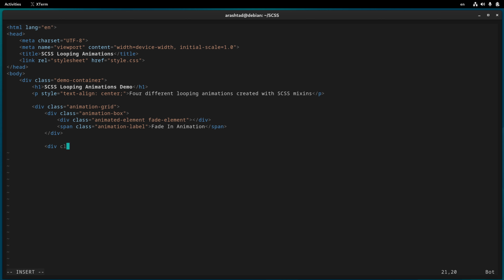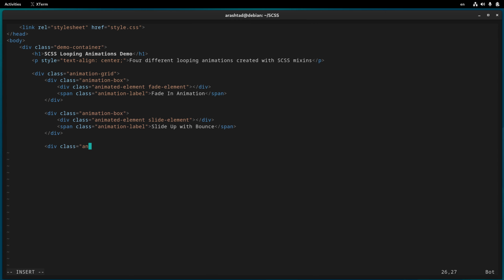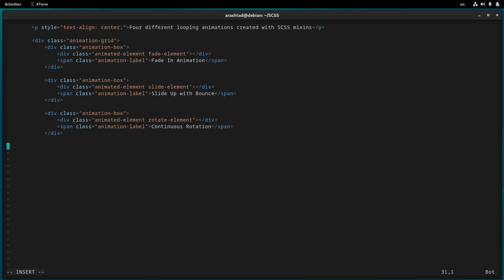Second animation box with slide-up effect. Third, animation box with rotation effect. Fourth, animation box with pulse effect.